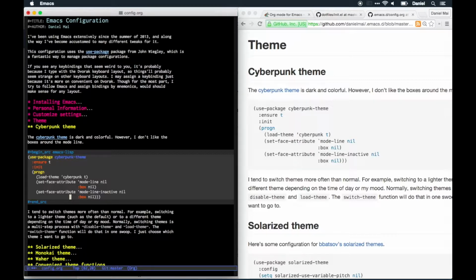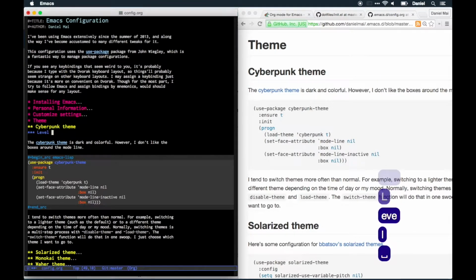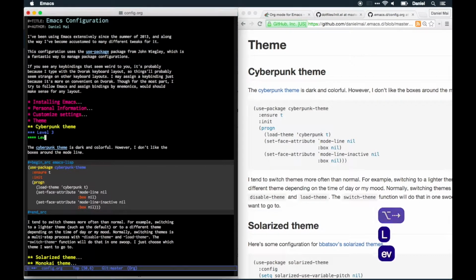If we go back to your .org files, you can organize it to any level of depth you want. So you have a header theme, and then a subheader cyberpunk theme. Can you have as many different subheaders as you want, as deep as you want? Right, correct. So I can have level 3, level 4. It just keeps going down. So this can be as organized as you want. It doesn't matter. Ultimately, it'll produce this other file that gets loaded by Emacs to do the configuration.